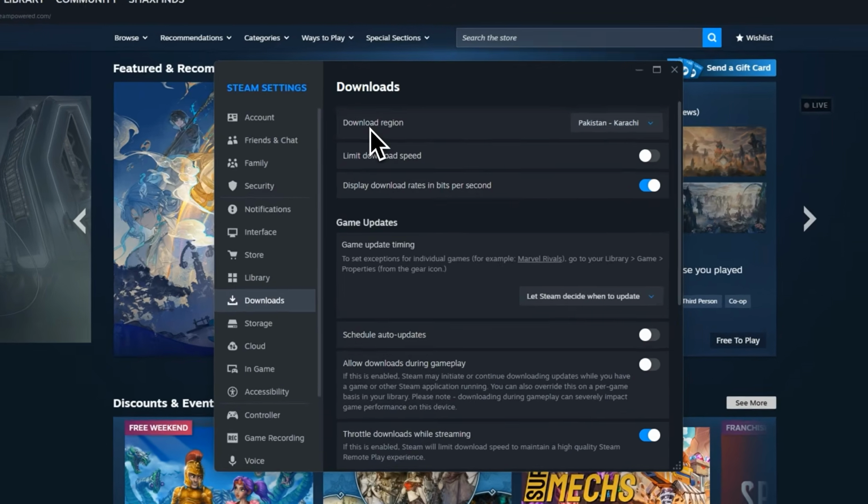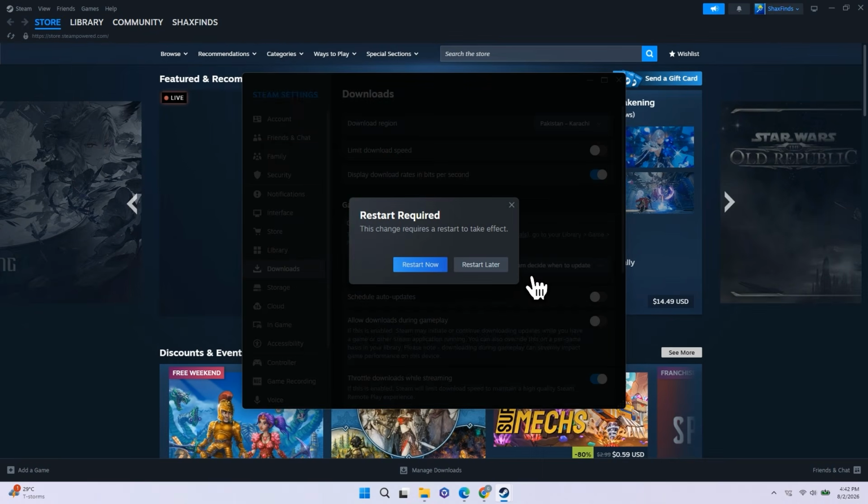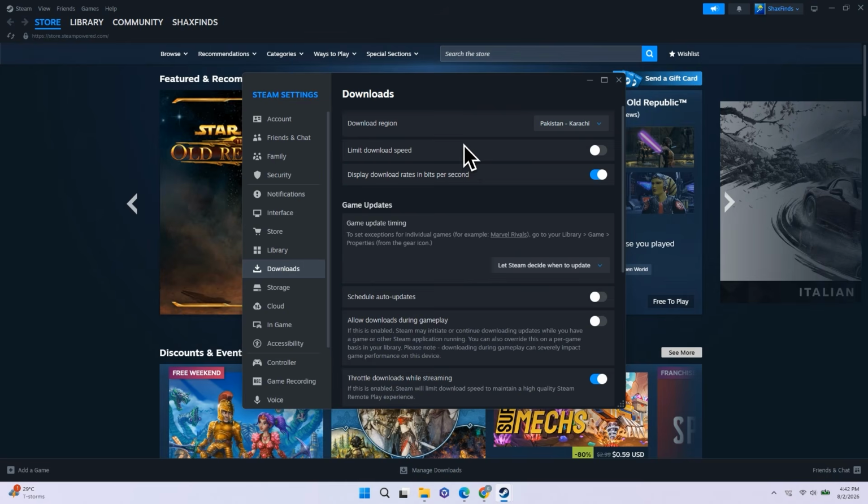Scroll back to the top of the page and find the Download Region option. Select a download region that's closest to your current location. Choosing a nearby server can help improve your download performance. After changing the download region, restart Steam again so the new settings can take effect.